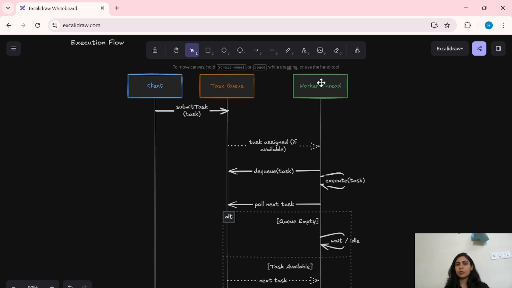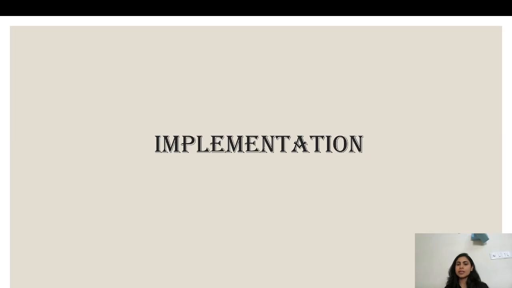Here I have just kept one worker thread, to understand it properly, with the example of a single worker thread. Here it would be a complete thread pool. Now let's deep dive into the implementation of this thread pool.